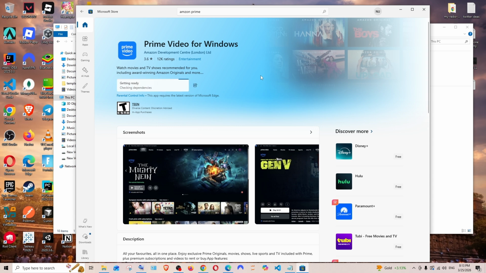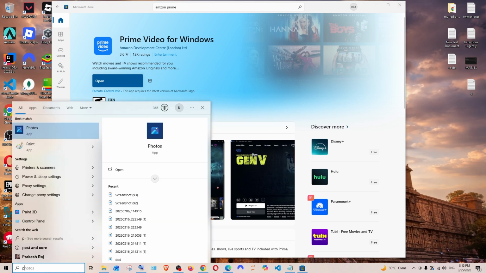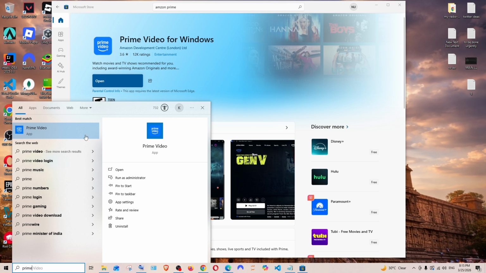Just be patient for a while. Once the download is done, you will be having the open option, and if you go to search and type Prime, we'll be having the Prime Video. You can create a shortcut or pin it to Task Manager. Just click on open over here.